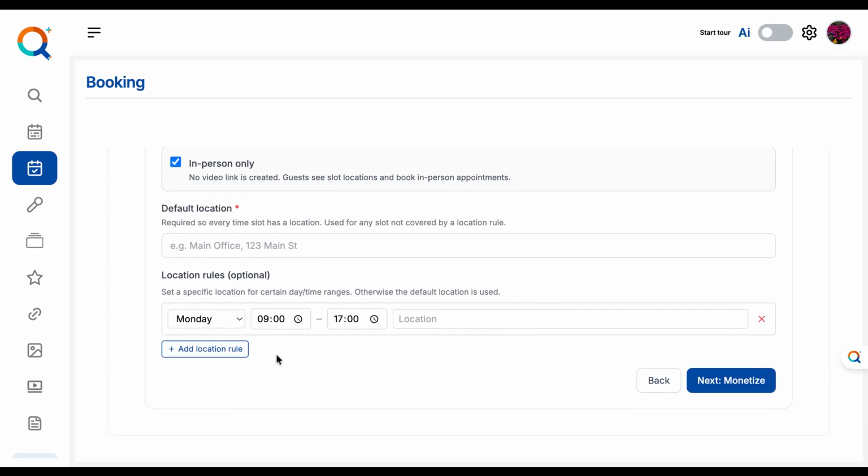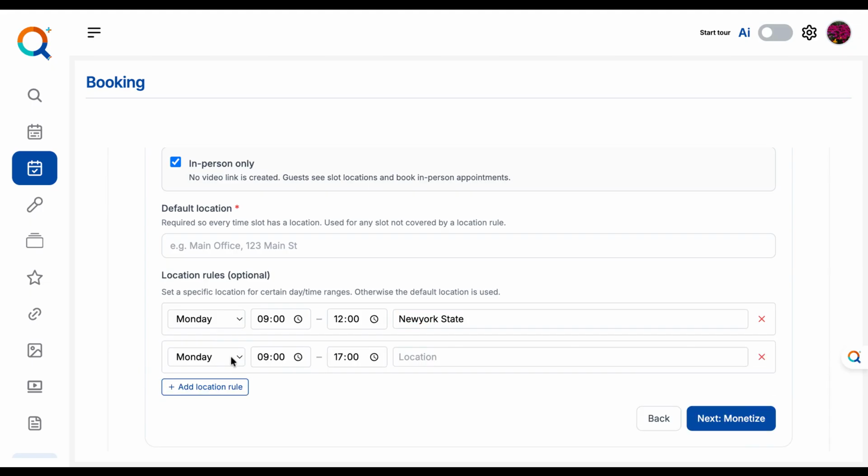But if every time you'll be in a specific space, you can fill it out. You could say, okay, from 9 to 12 p.m. on Monday, I'm going to be in New York State. Then you could do the next one, say Tuesday from 9, I'm going to be in Ontario. So you could fill it according to what your availability would be like as regards your schedule and that you're open.